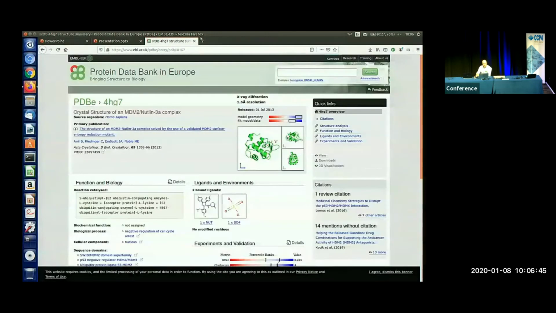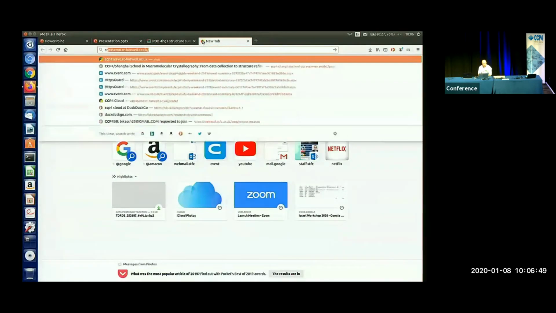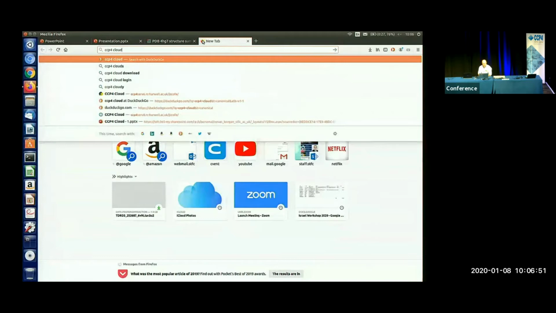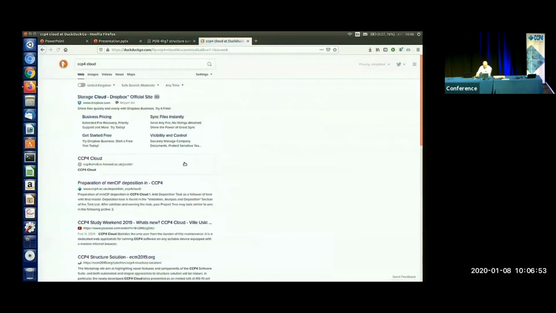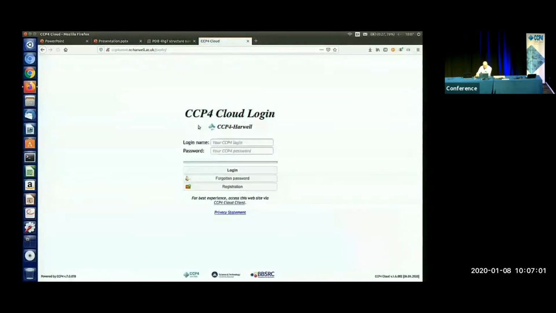So if you want to install it yourselves, if you look for CCP4 Cloud on the internet, it should be there somewhere. All right, here it is. You'll see this login page. You can register and log straight in, and you can use various applications online, but it doesn't include everything.